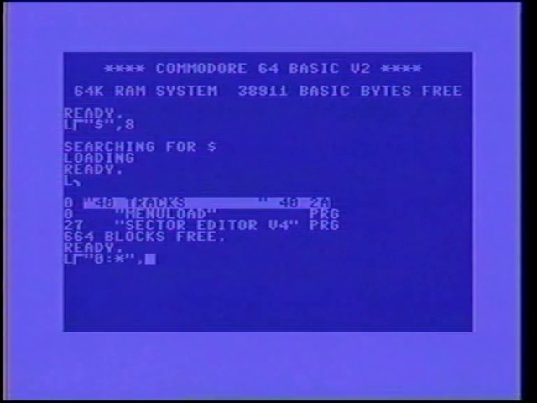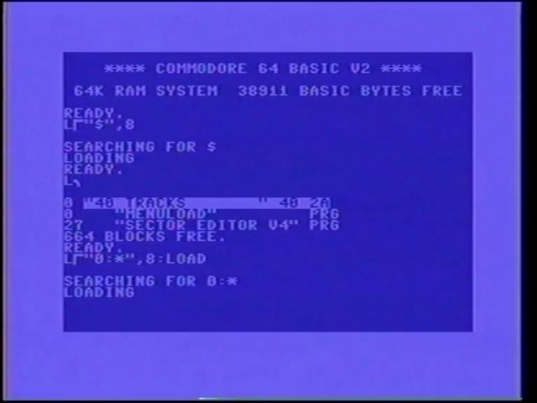We'll load the sector editor to have a look at it and see how it's saved them to track 18 and 36 only, 36 onwards.